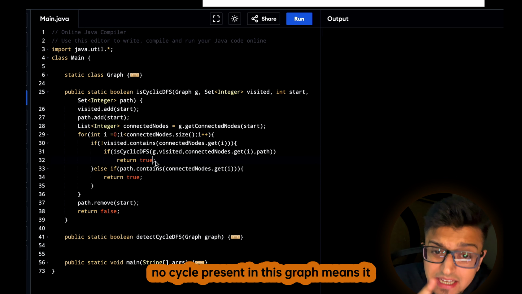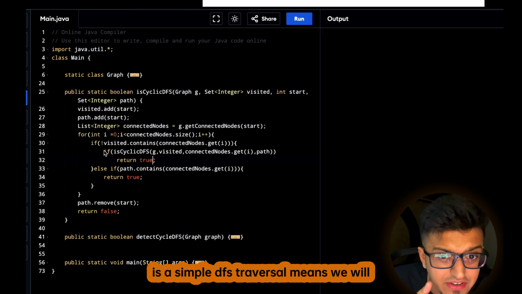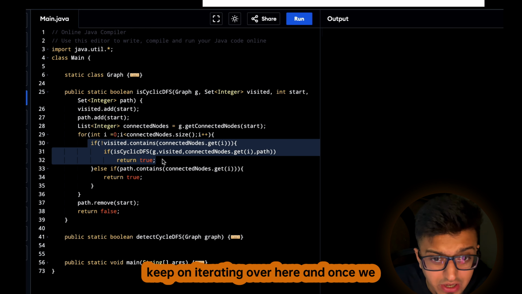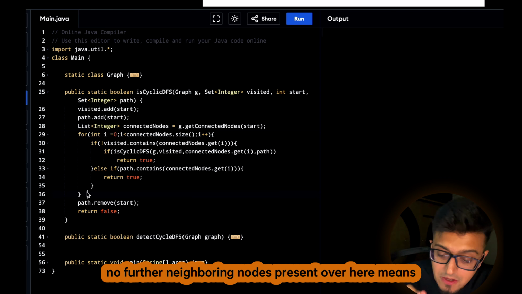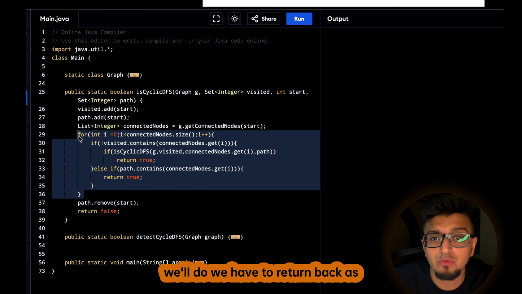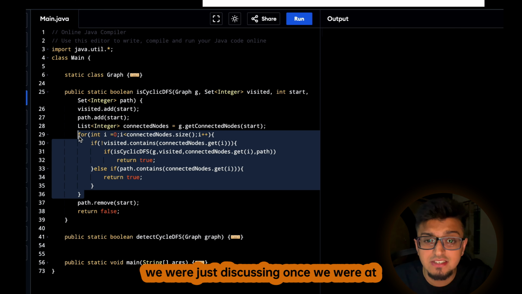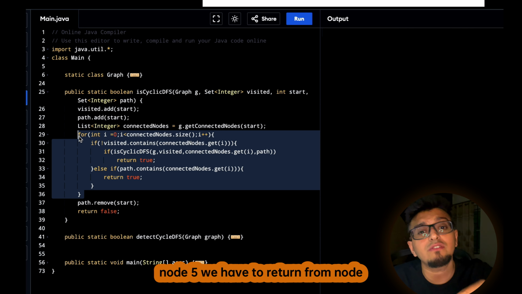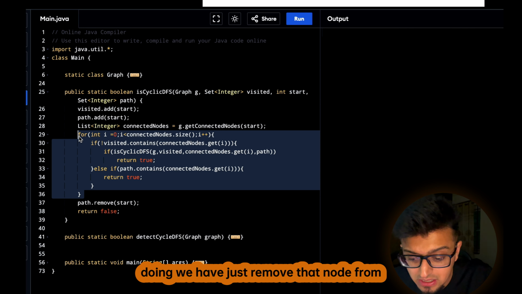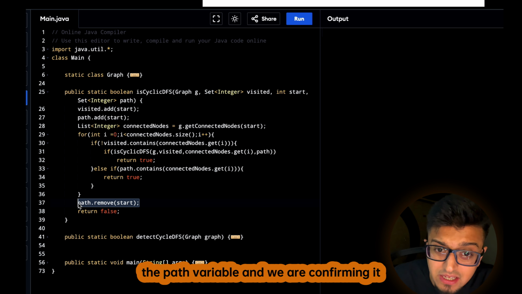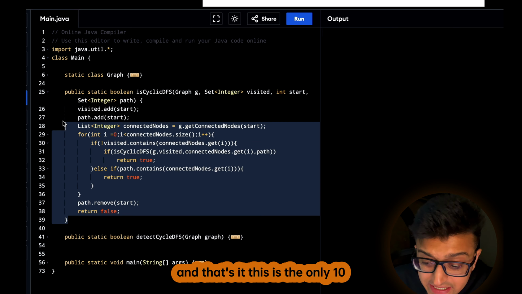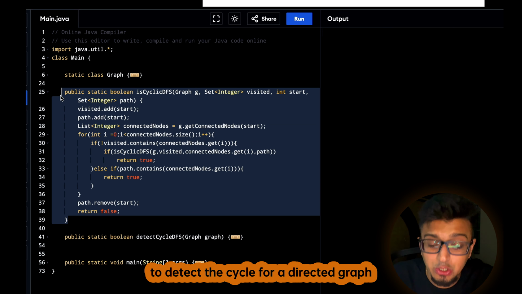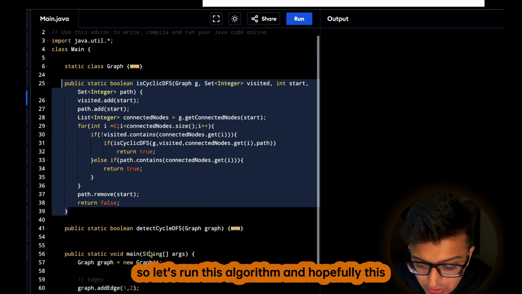If there is no cycle present in this graph, it is a simple DFS traversal, and we will keep on iterating over here. Once we are at the terminating node, meaning there are no further neighboring nodes present, when this for loop ends, we have to return back. As we were just discussing, once we were at node 5, we have to return from node 5. At that time, we just remove that node from the path variable, confirming that this path does not have any cycle. And that's it. This is the only 10 to 15 lines of code that you need to detect a cycle for a directed graph. So let's run this algorithm and hopefully this will work.